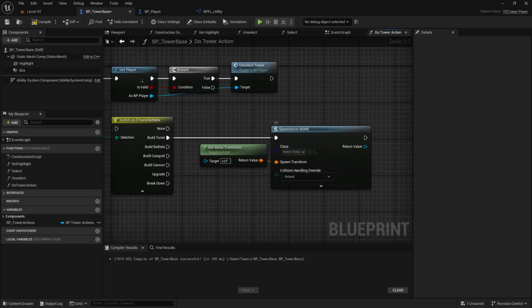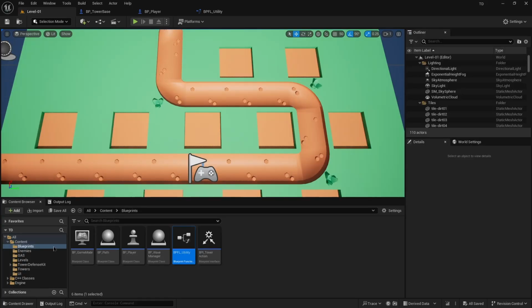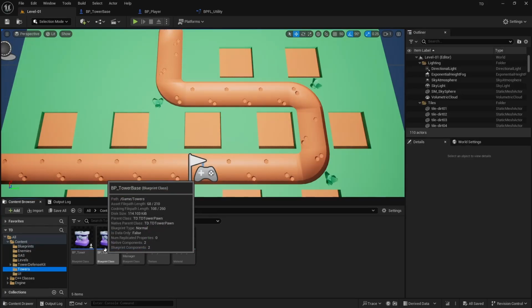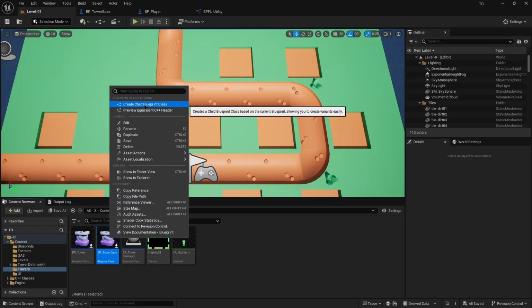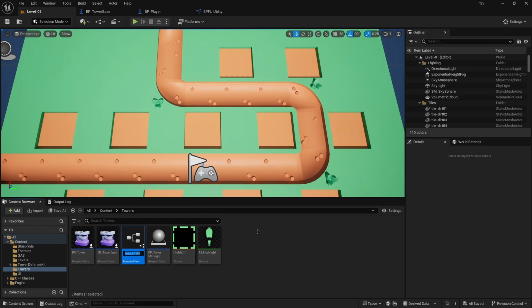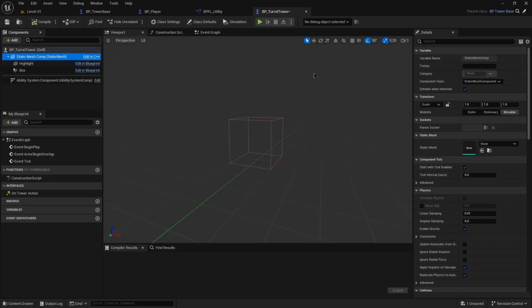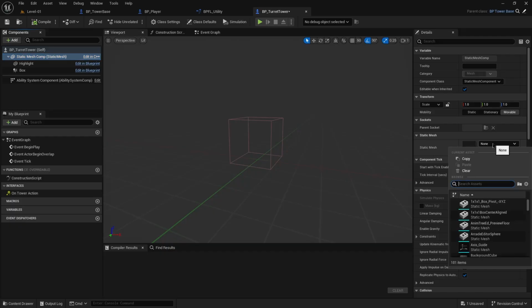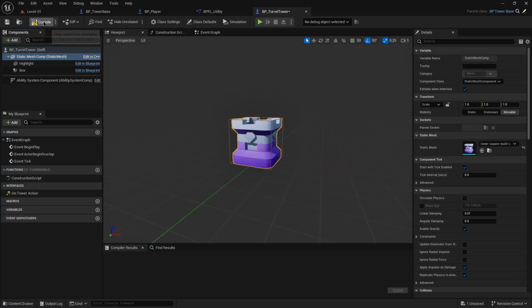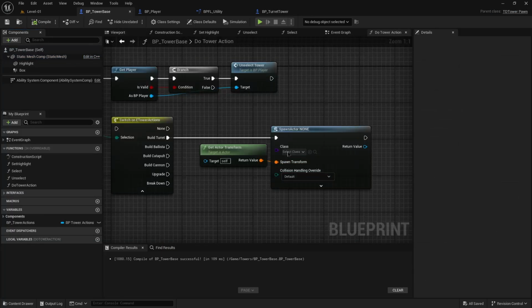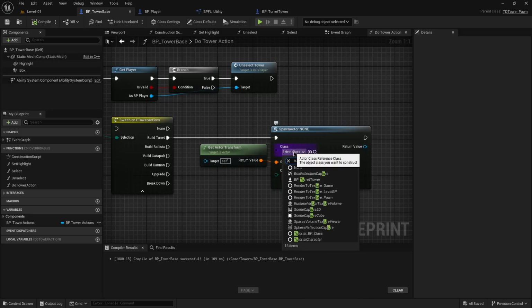And the class that we'll be creating, we can just go back into our towers folder, right-click tower base, create child blueprint class. We'll call this BP turret tower. We'll go in here, we make sure that the static mesh actually has a value, in which case it'll be our tower square build C that we imported previously. So with that created, now we can select that from this class list.